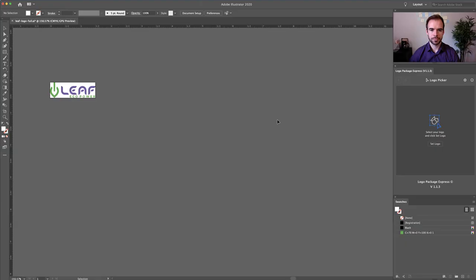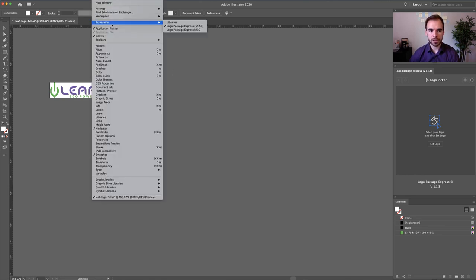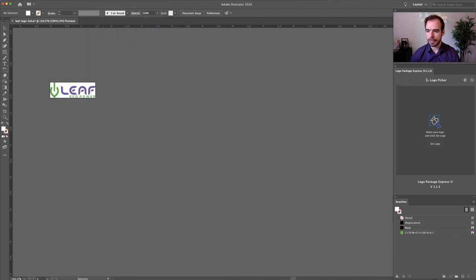Thanks. So once you have downloaded and installed Logo Package Express, the way that you open it inside of Adobe Illustrator is you come to Window, Extensions, and then you choose Logo Package Express from the drop-down menu. And this is the extension window. This is the panel that opens up that contains the extension.